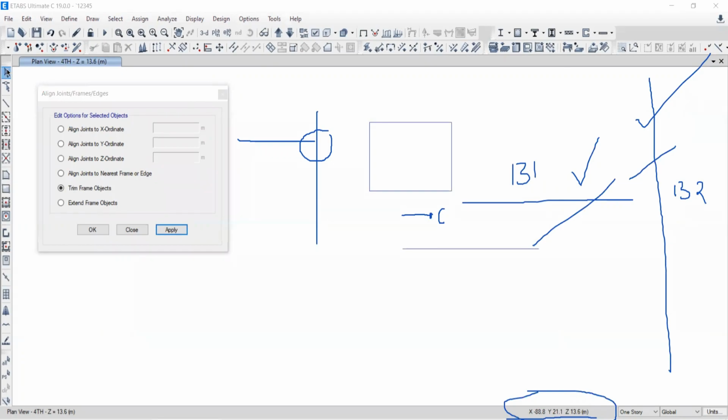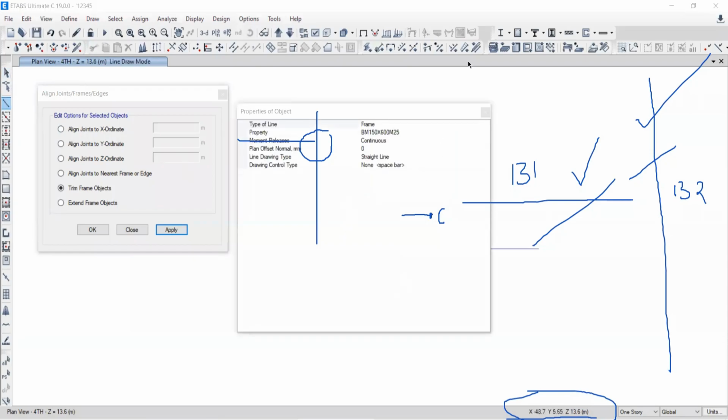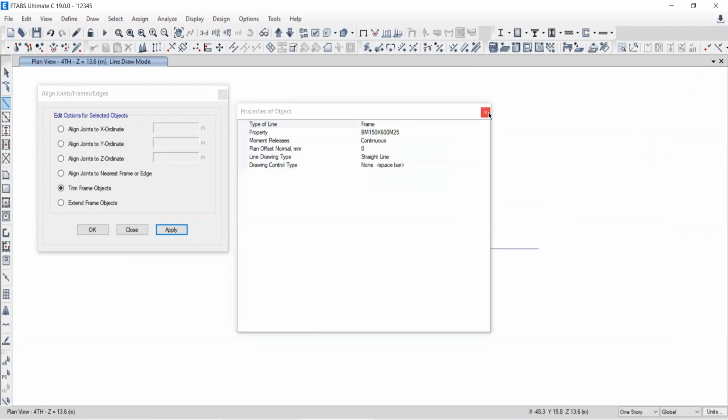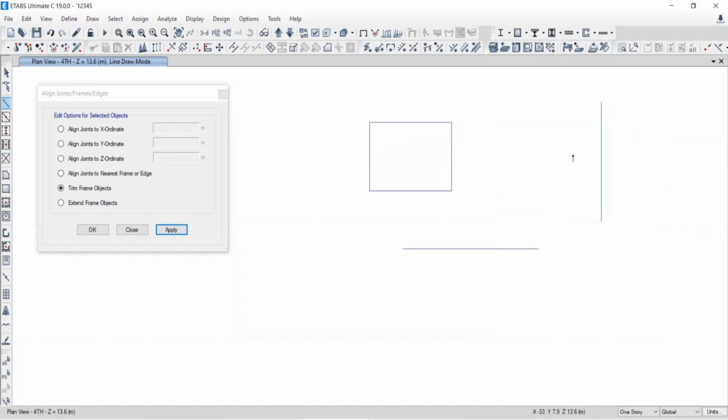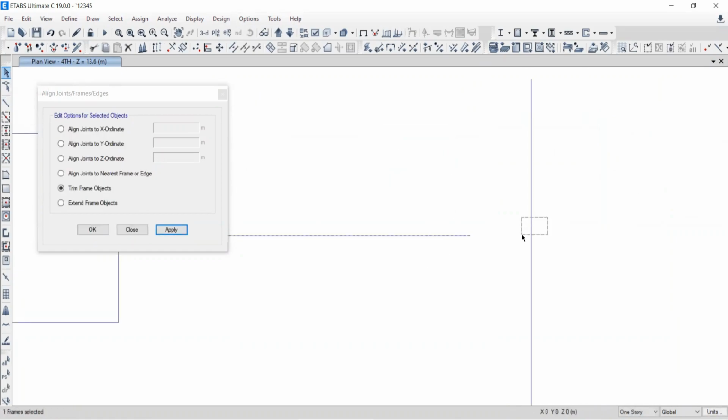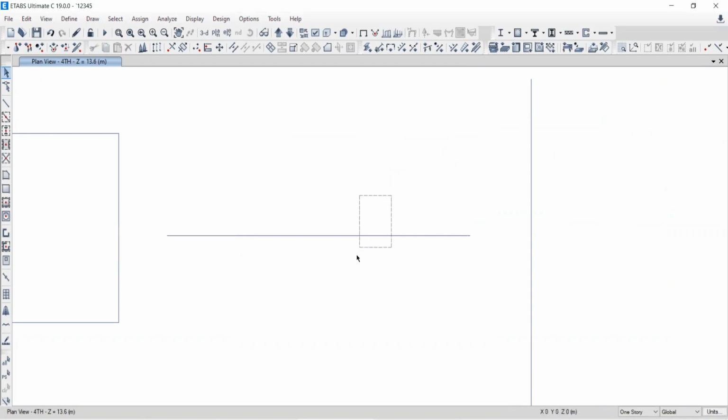Let me close it and take the beam. This is one beam, and this is another beam. Now, this beam should be connected to this beam. So how to do that? You need to select the beam that you want to extend, and you also need to define the joint about which you want to extend, and the frame up to which you want to extend. That also you need to select.